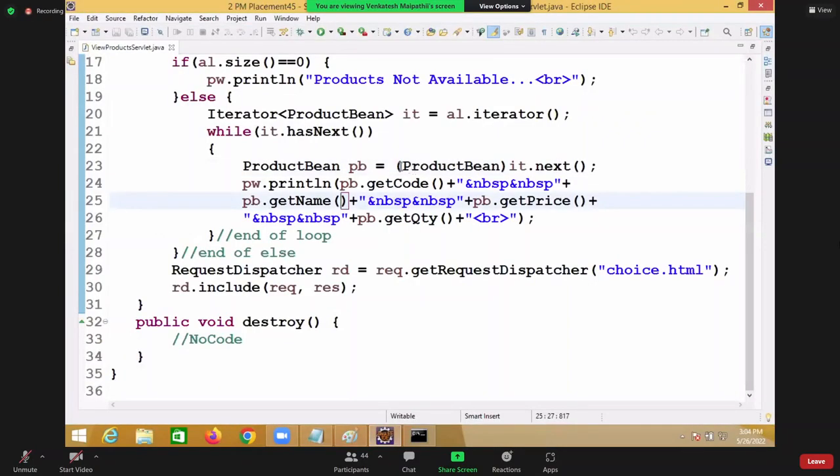Am I converting or not now? See there, I'm converting into a product bean or not now? So this return type is E. I don't want E. I'm converting into a product bean. It dot next converts into a product bean and loads onto PB. All of you got this point, right?